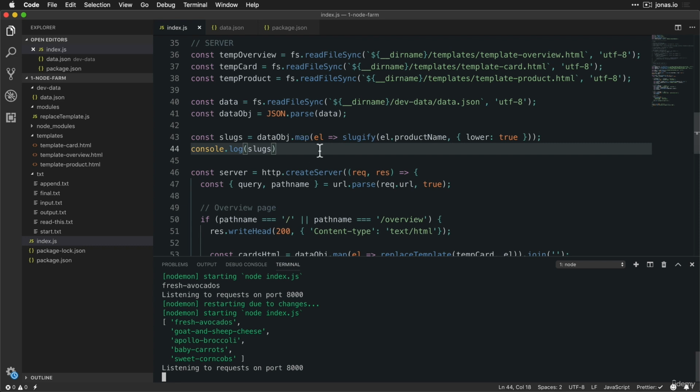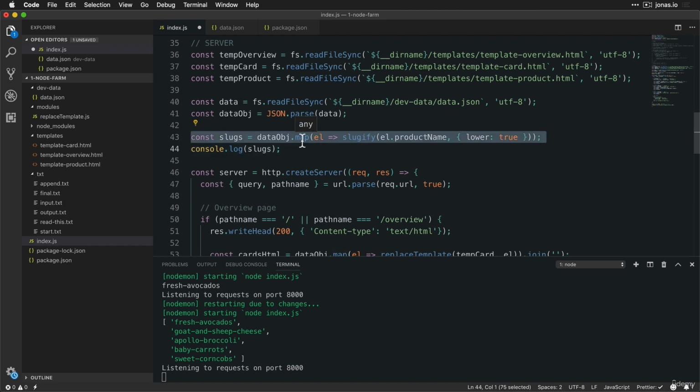All right, and so this is how we include a third-party module, take a look at the documentation, and then use it actually in our code. Okay, so this slugify is now a dependency of our code, because without that package, this piece of the code here would now no longer work, right? So our code now depends on having the slugify package installed in the project.